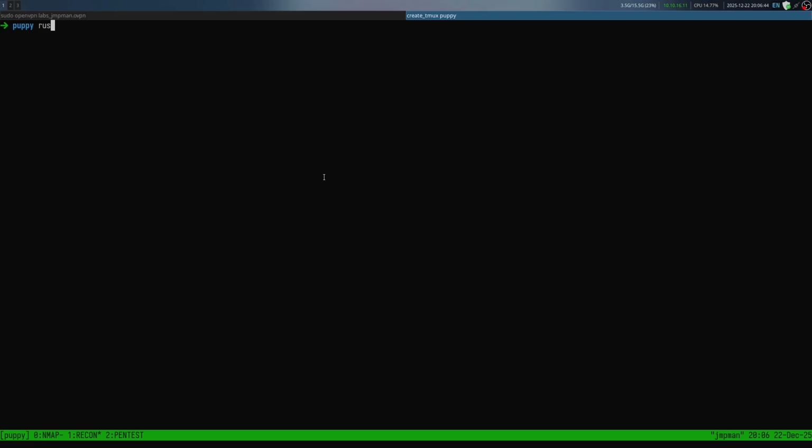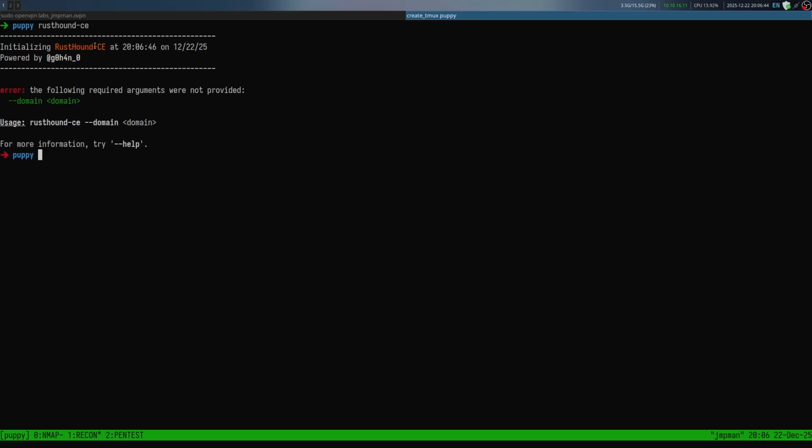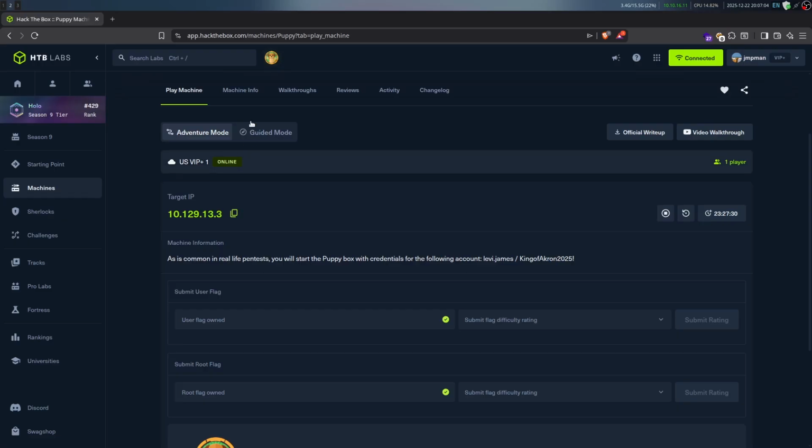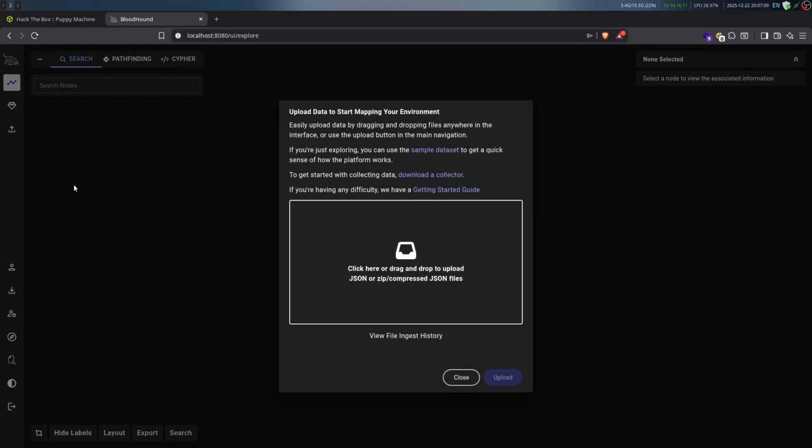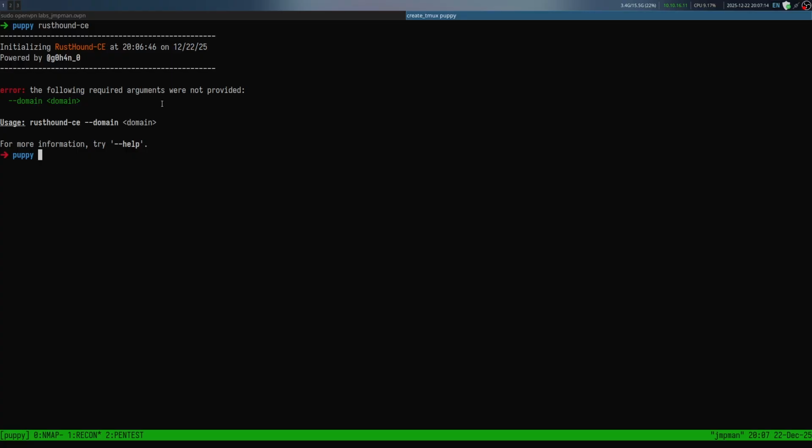I'm going to be using RustHound, specifically because RustHound is faster compared to BloodHound Python, for example. But you can use BloodHound Python as well if you would like to. And I'm going to be using the Community Edition one because I'll be using BloodHound Community Edition. Okay, so let me first log into BloodHound here. I am already logged in, but there's no data in here, so let's get some data from the user that we have access to.